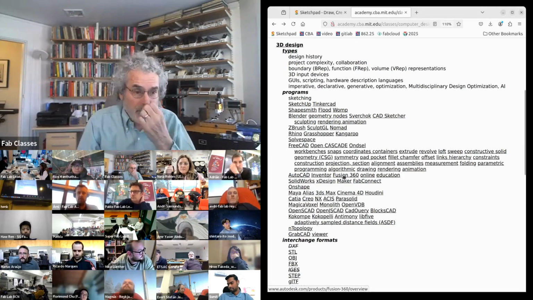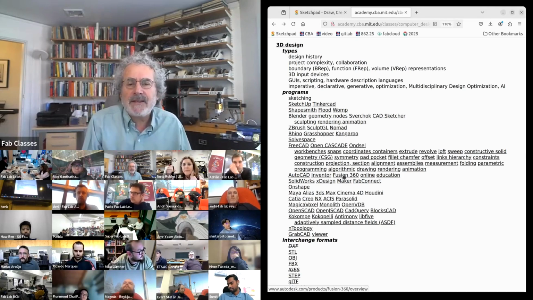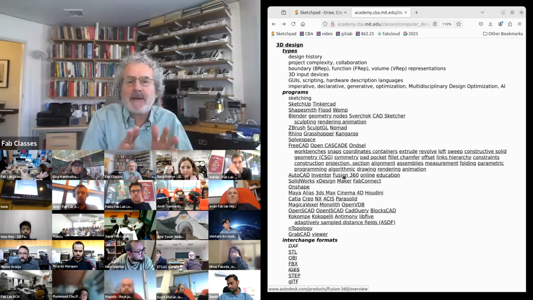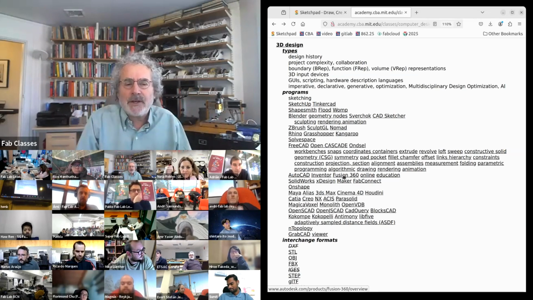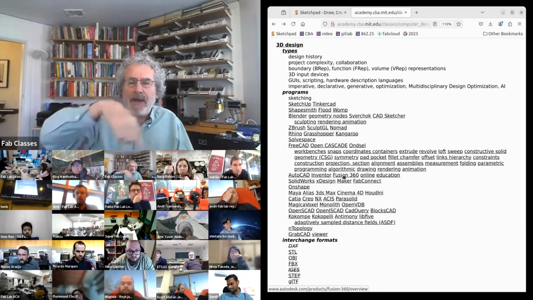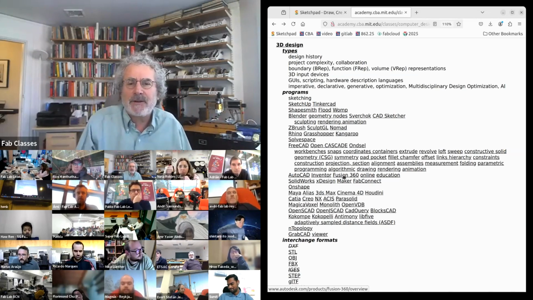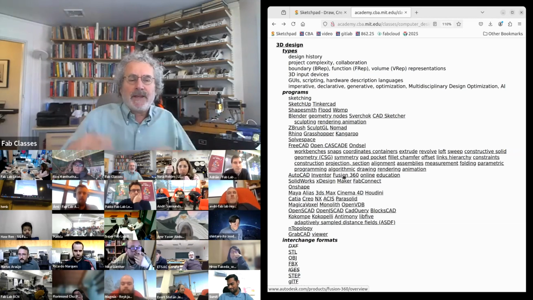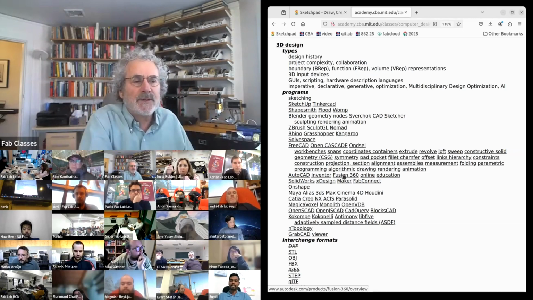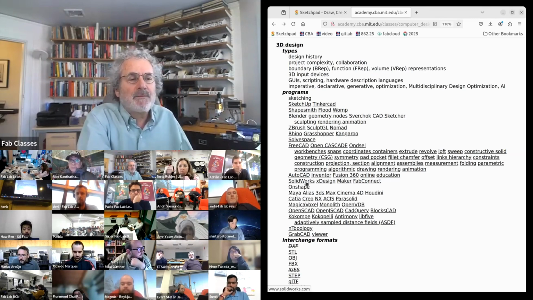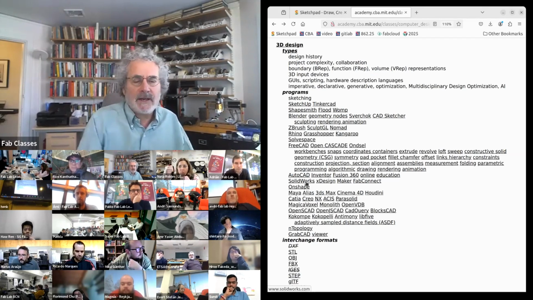I'd say Fusion is best integrated in all the steps of design, simulation to see how it's going to perform, path planning to manufacture it, rendering to show it. All of those I'd say are best integrated in Fusion. SolidWorks is broadly used industrially.